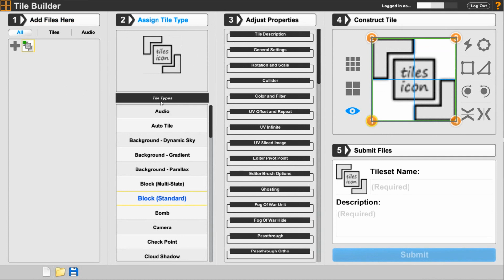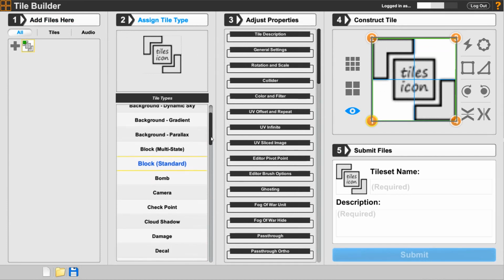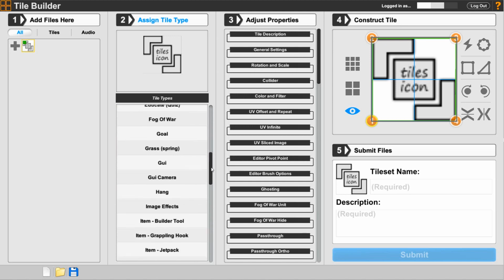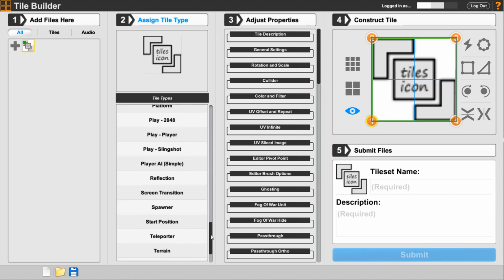If you notice on the tile type list, you have everything from audio to backgrounds. You have one that comes up as default, which is block standard, cameras, players, a lot of different type of elements you can use for it.